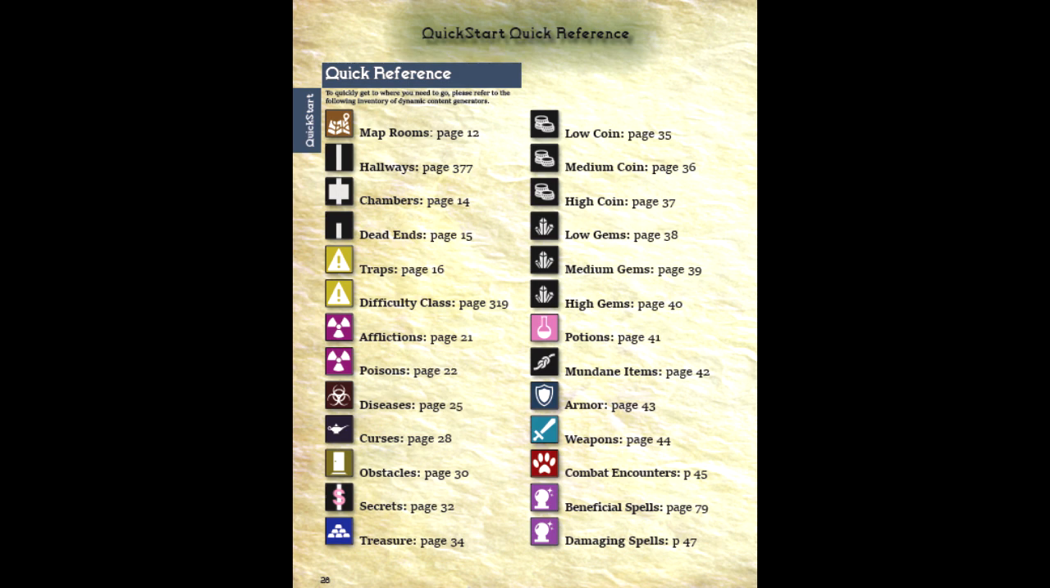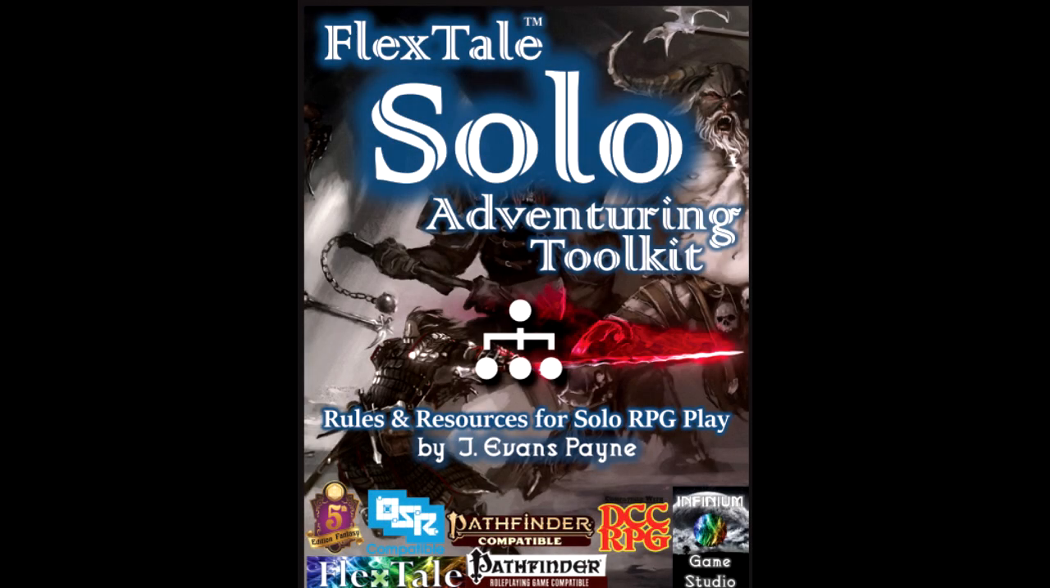There is a combat encounter generator. It's quite basic. That is, results such as kobold, zombie, owl bears. You could create your own tables. I think that would be best to further customize your solo adventure, but it's here as a handy reference. There's also a beneficial spell generator. We also have a damaging spell generator. And this concludes this part of the review.